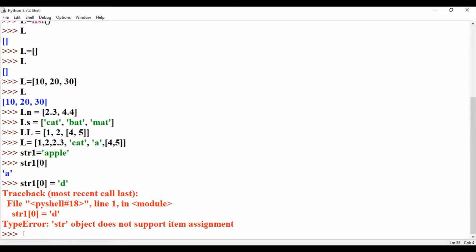What happens? See, it says that str object does not support item assignment. That means it cannot be changed. So we already know string is immutable, but lists are mutable unlike strings. So now let us take any one of these examples. I'll take this example, L. L is already the list we know.